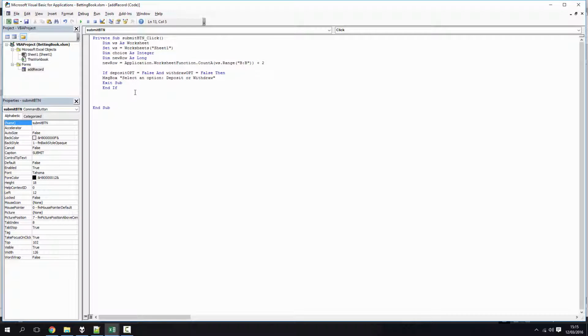So what happens if they are selected? If our deposit box, deposit OPT, is true, so if that has been selected, then in this instance we need to add our bookie, the company we're using, to column B, and then add the deposit, or the amount, into column C. So I'm going to use this Dim choice As Integer, and you'll see why later on. I will revisit it. I'm going to say choice equals 3. So I'm setting choice to equal the value 3.